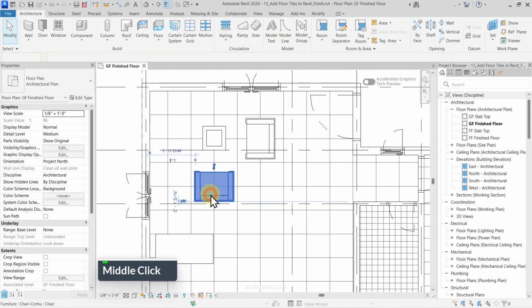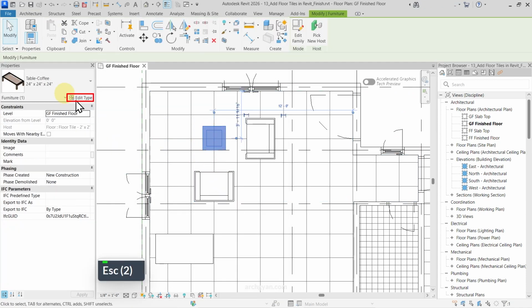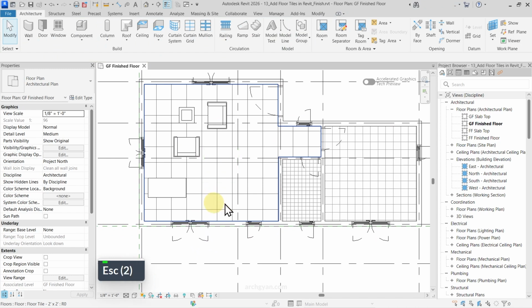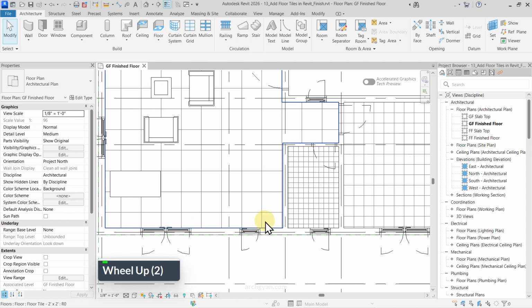Most families are parametric, for example, the sofa as well. So you can reduce the size and more of the sofa too. Same goes for the coffee table. Now, there are certain families that we'll need to create separately. So in the next video, we'll learn how to create our kitchen counter as a 2D family and also our kitchen island. And we'll also create a family for our toilet here.